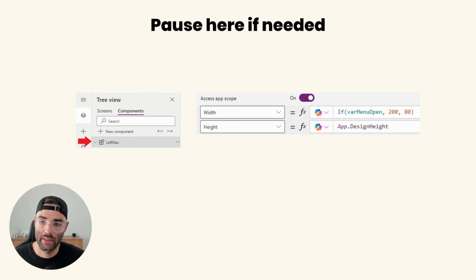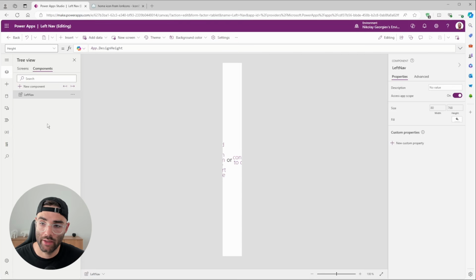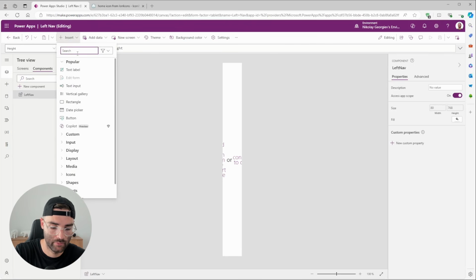And we're also going to set its width to, if the var menu open is equal to true, then it's going to be 200, otherwise 80. And we're going to set the height to app.designHeight. Now let's build a toggle icon that will change the width of our component. Insert a container and name it con toggle.